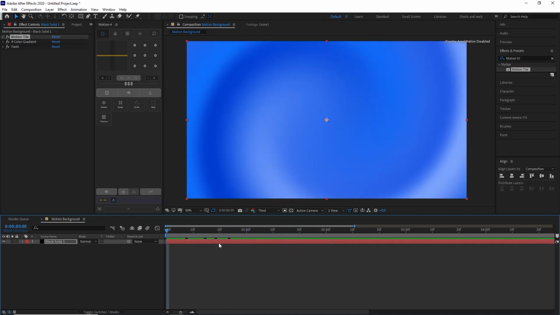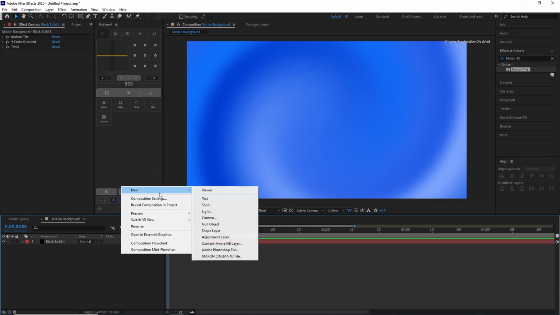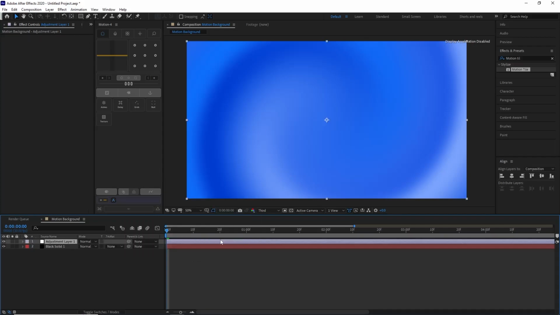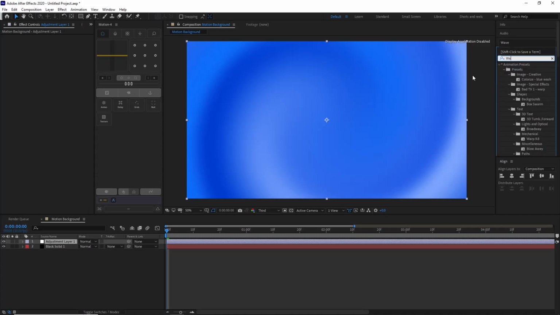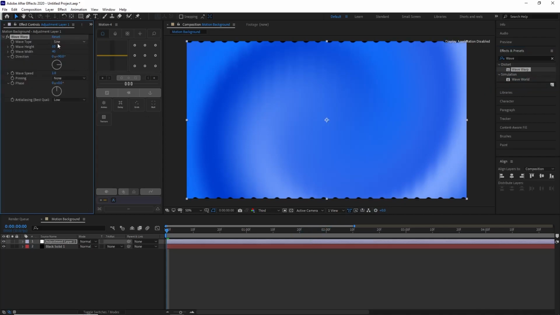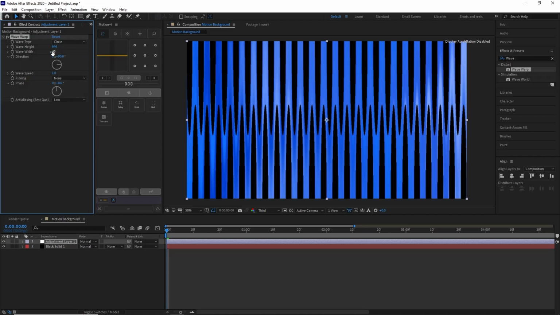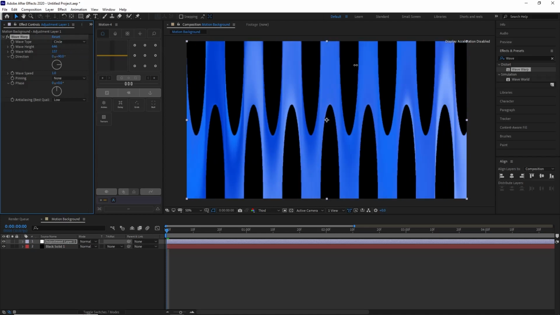Okay, so after that create a new adjustment layer by right clicking, New, Adjustment Layer. Go to the Effects and Presets panel again and search for Wave Warp. Drag and drop this effect to the adjustment layer and change the wave type to circle. Wave height we will increase, and wave width we will also increase.